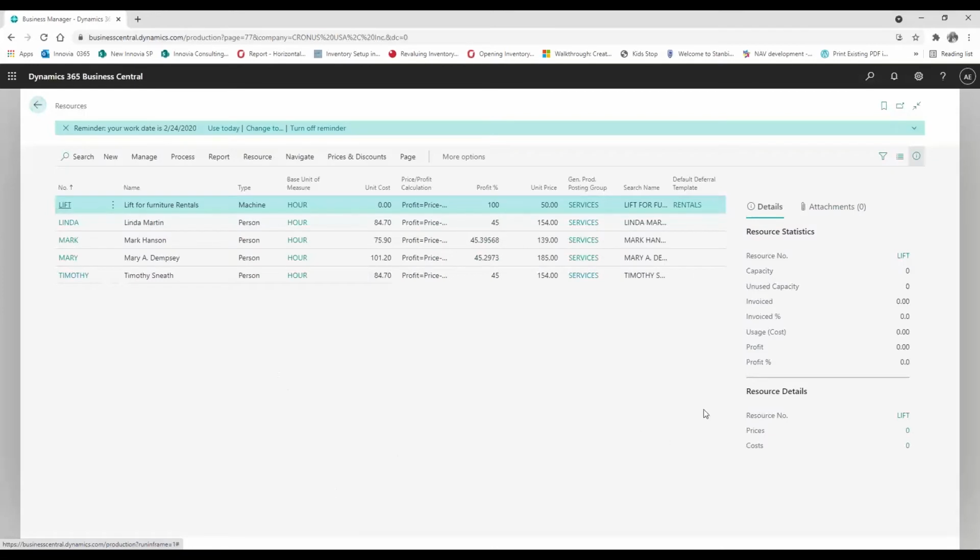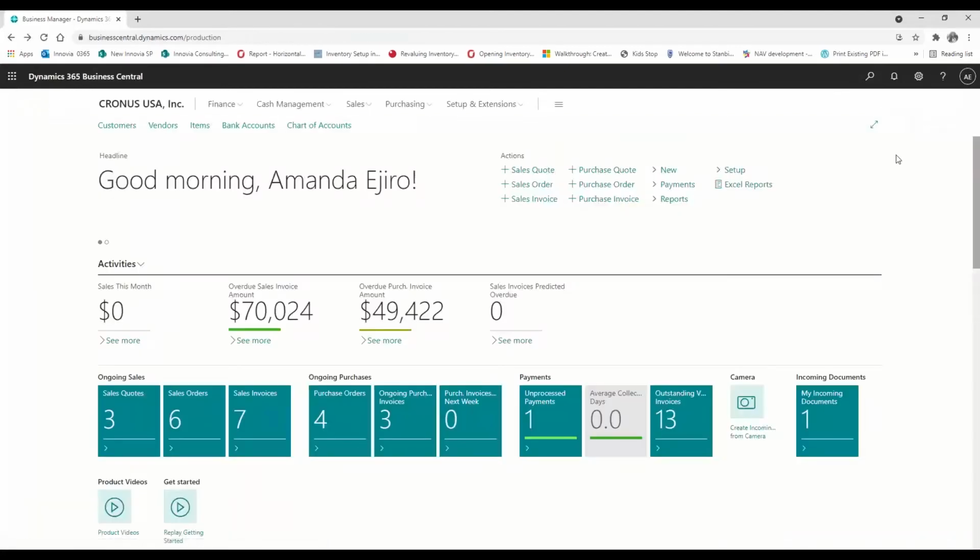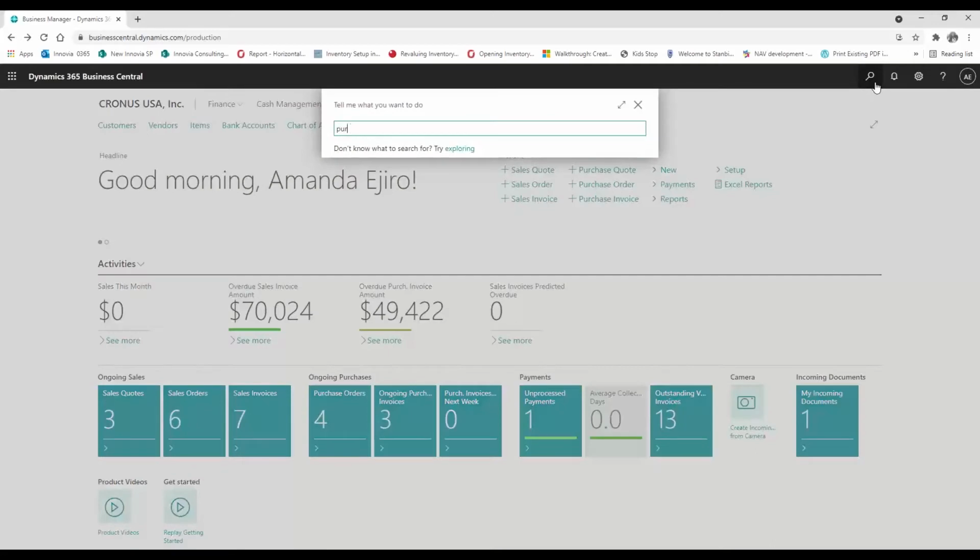So the next thing we would look at is how to use these deferral templates in transactions, which is the major thing we want to look at today. So I'm changing my work date to today. So we'll start by, let's create a purchase invoice.